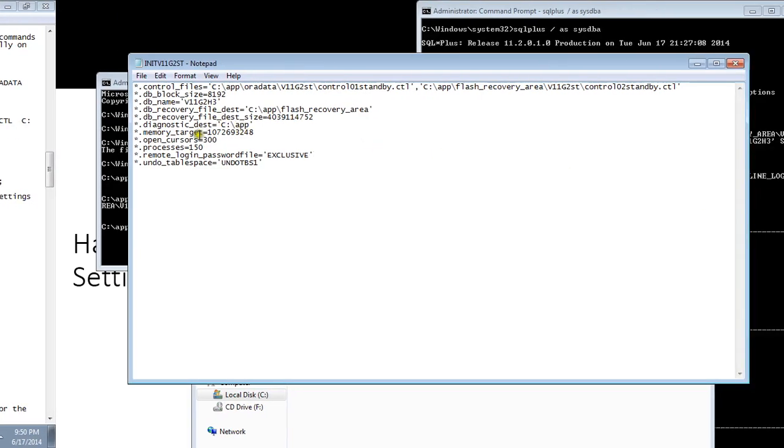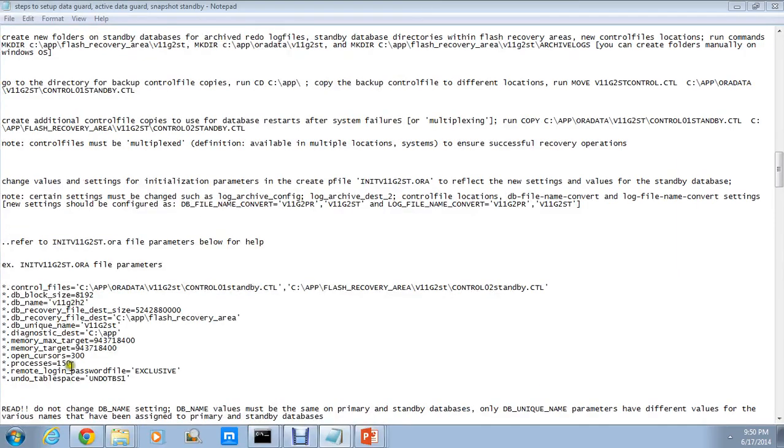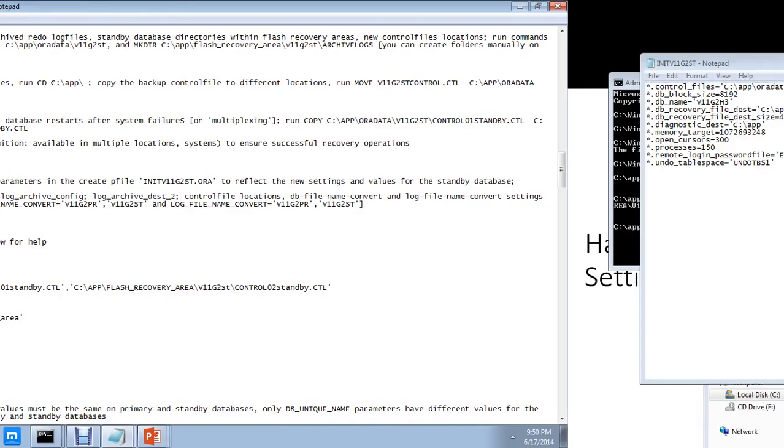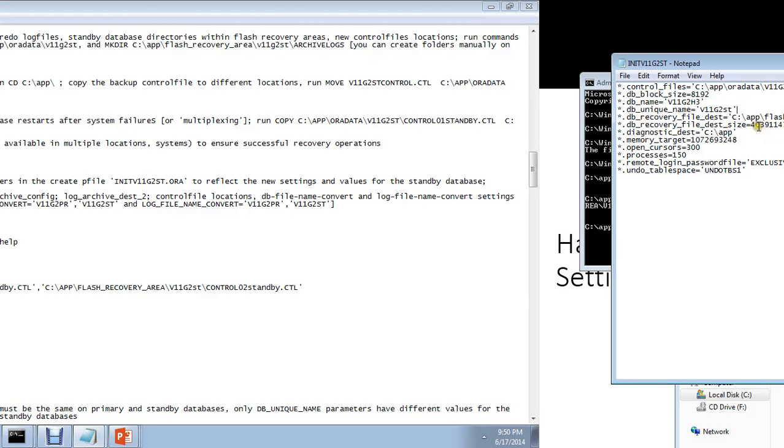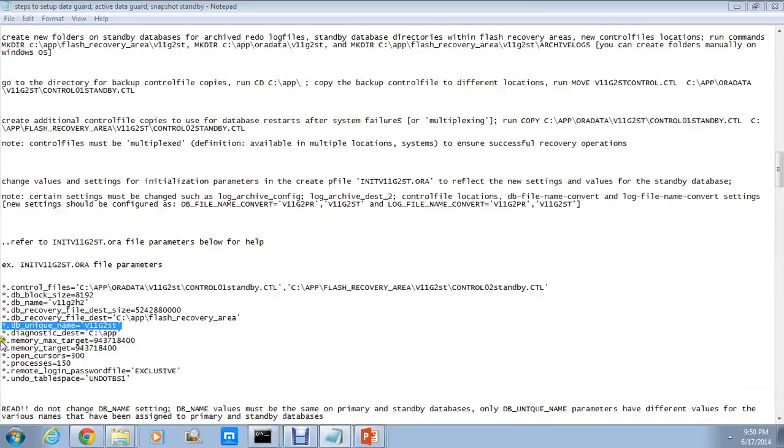Okay, let me just make sure, let's just compare. So memory target. Okay, next target. Diagnose. Okay, DB nickname. So I definitely need DB nickname, right? So I'm going to copy this and paste it in my file. So DB nickname is V11G2ST. So let me just confirm file test. Okay, that's fine.